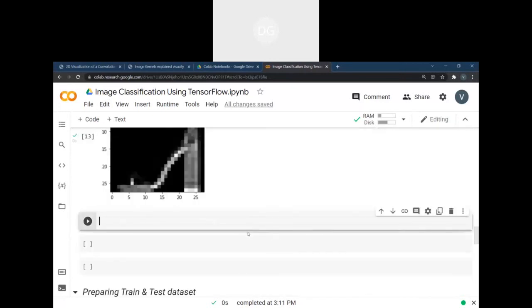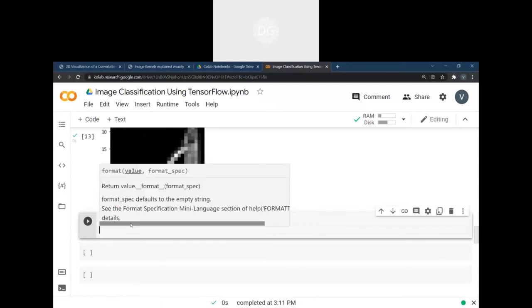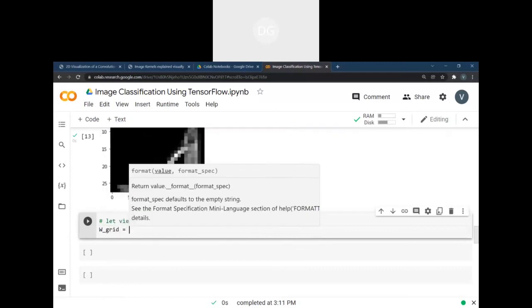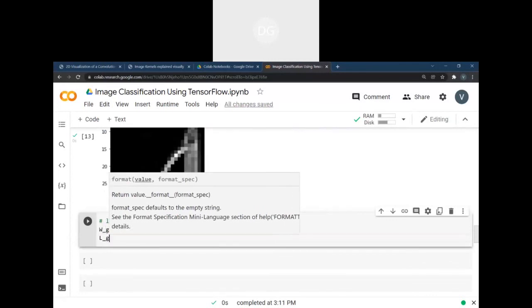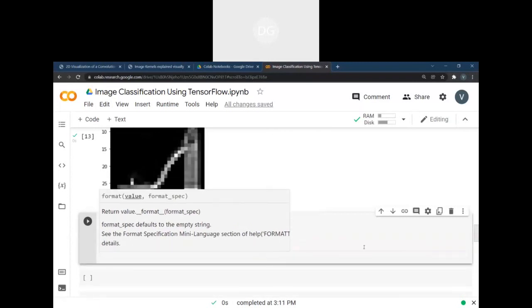So for that, what we can do is, let's view. For grid view, we need to specify the width and length of our grid. For that I'm simply giving W grid, the width of the grid. Any values you can give. I'm simply giving it as 15, and then L grid, 15.